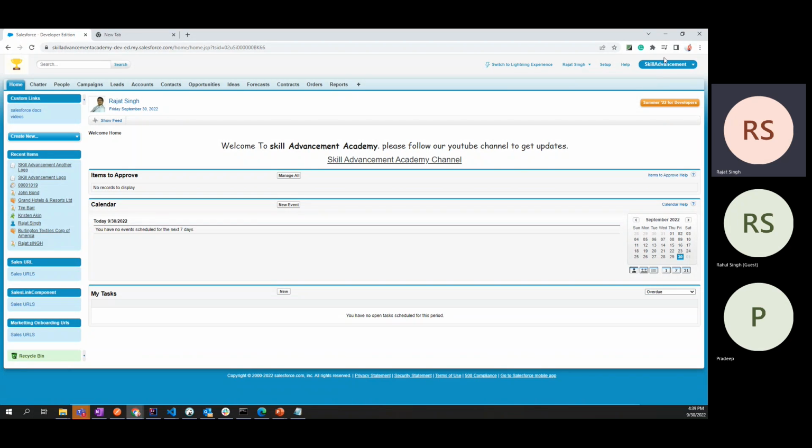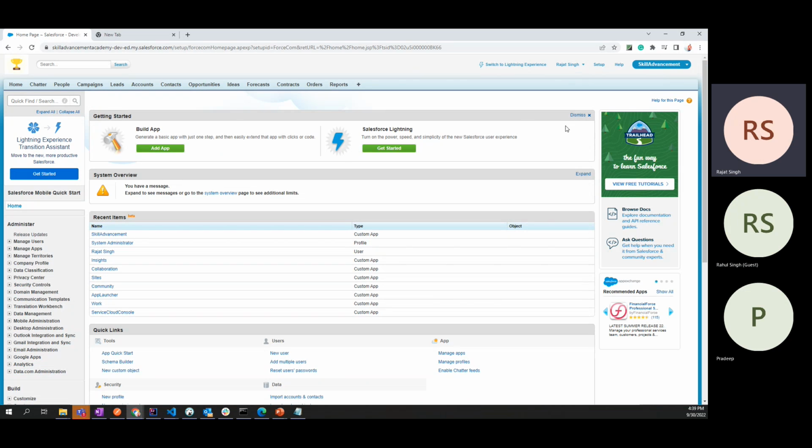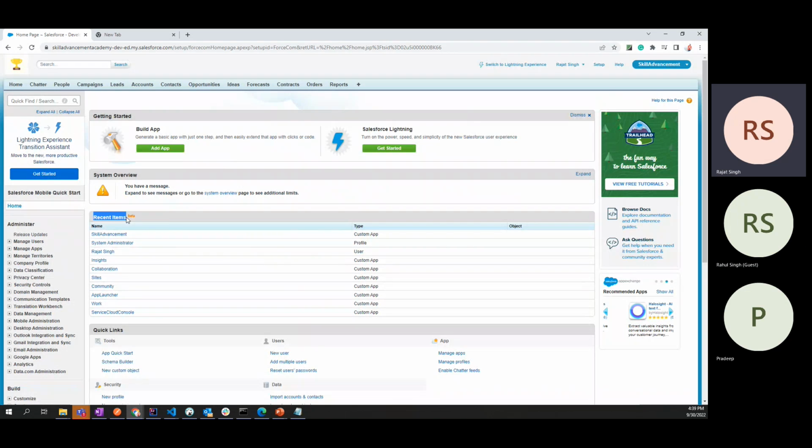When we go on to this skill advancement, here you can see this app. Here we have this home chatter which we have created. With this app, we wanted to have these tabs, and this is how it is seen. To create it, we went to setup. Here it shows you all the apps at the top. These are the quick links: getting started, system overview, recent items.